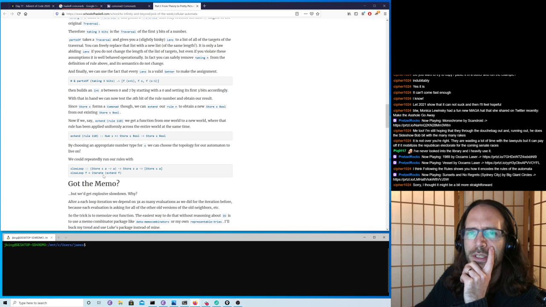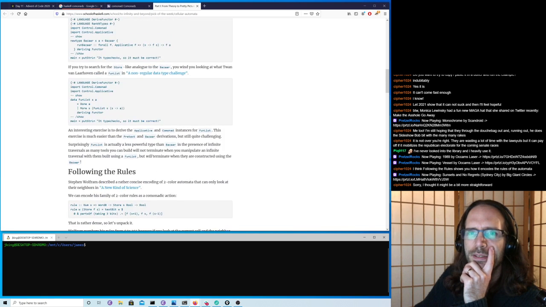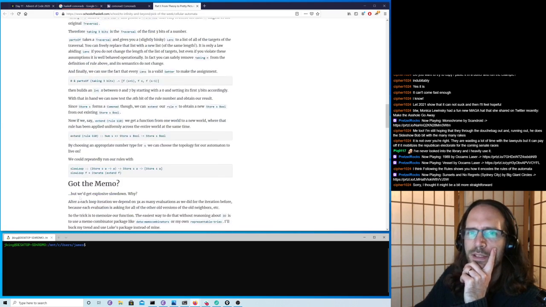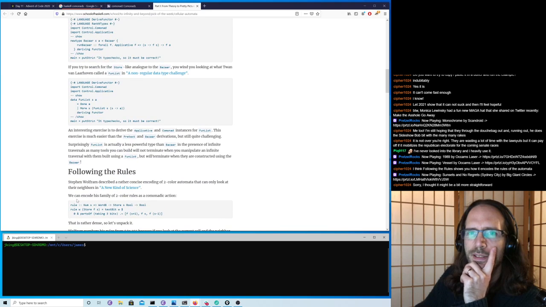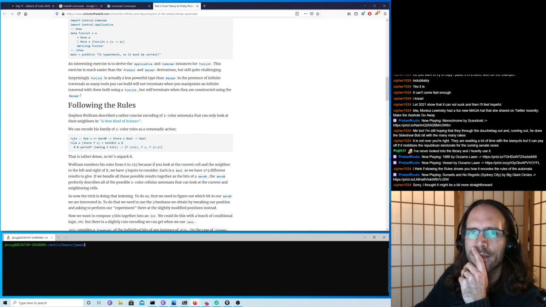I guess we could. I think we might be able to get somewhere with this. So I guess the idea is that if we write this step function, say, in our experiment, what is it going to take? A Word8, a store s of bool to bool.